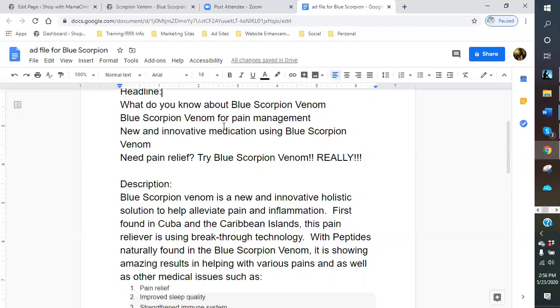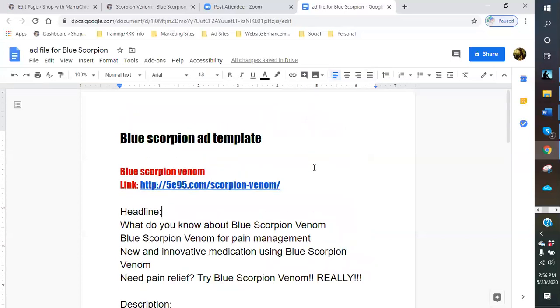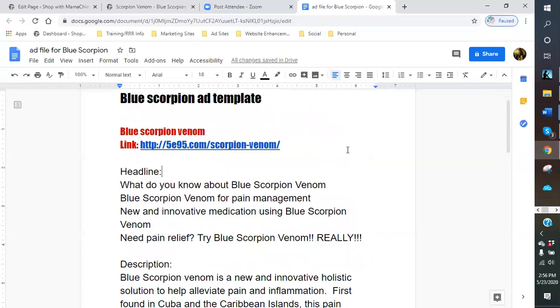Okay. So I think that's how I was going to modify my actual one, but since we did the new category page for the blue scorpion, I'm not going to do the health one today.